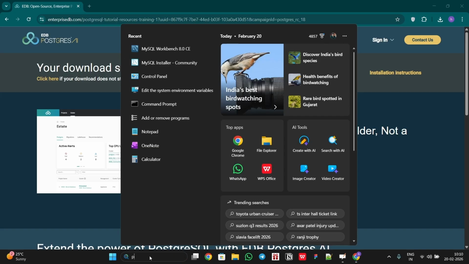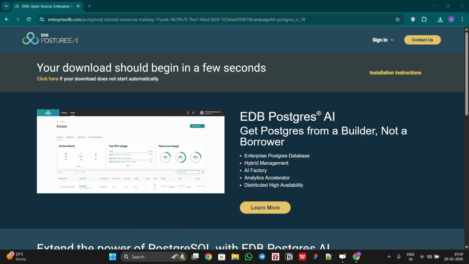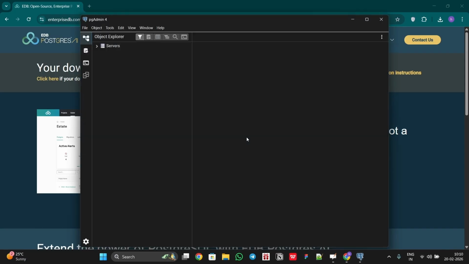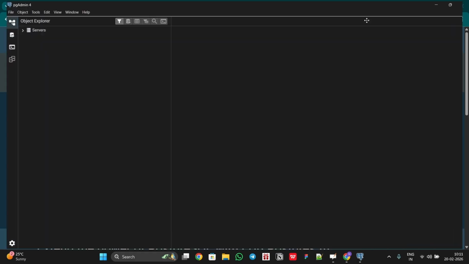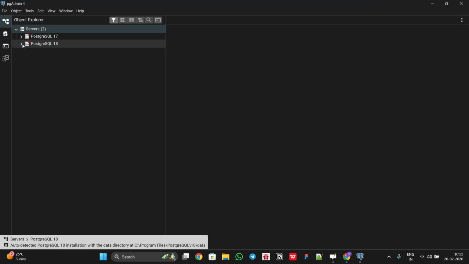Let's search for it: pgAdmin 4. Okay, so this is the GUI, you could say. Let's wait, it's getting started. Okay, we'll make it full screen. Click on Servers, PostgreSQL 18.